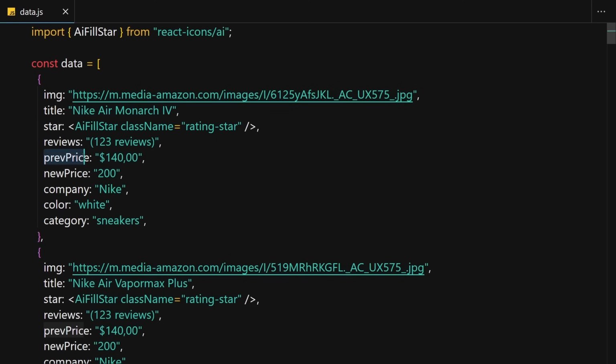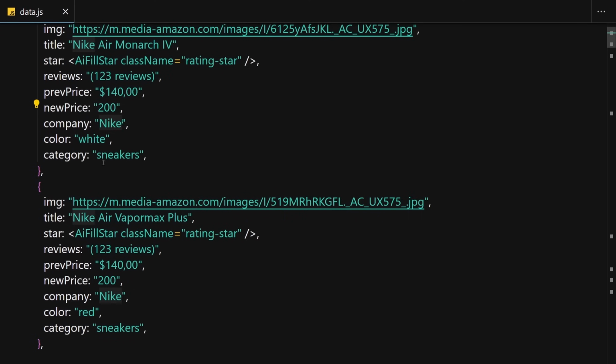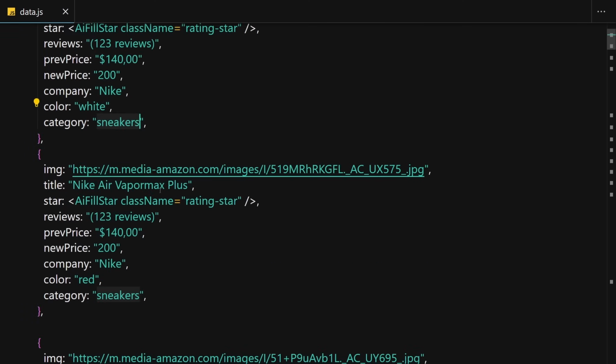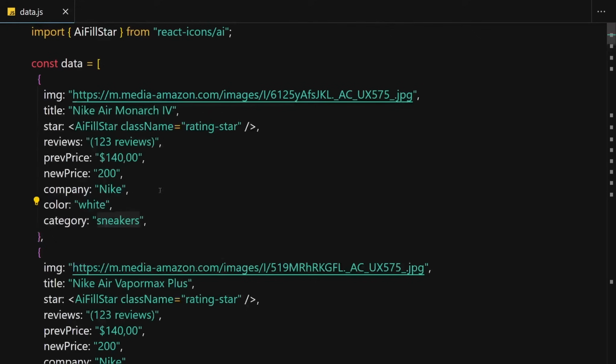Then we have a previous price, which used to be this one, and the new price is $200 or something like that. And we have different kinds of companies like Nike, Vans, Puma and stuff like that. And then we have different kinds of colors, and also different categories like sneakers and heels, and I don't know, there were a lot of them.